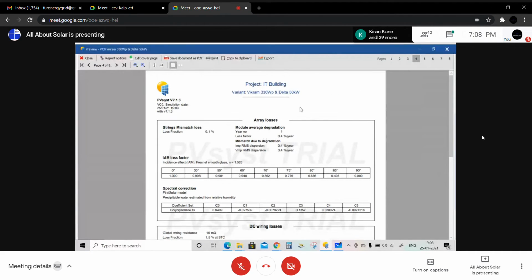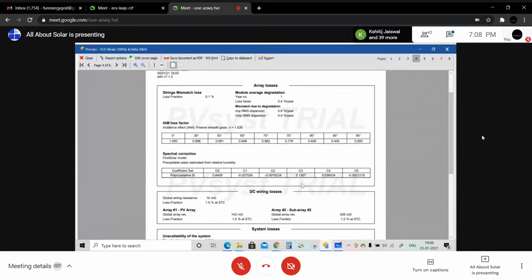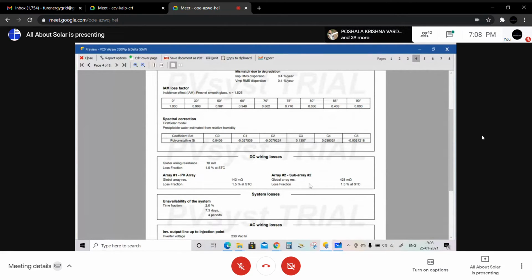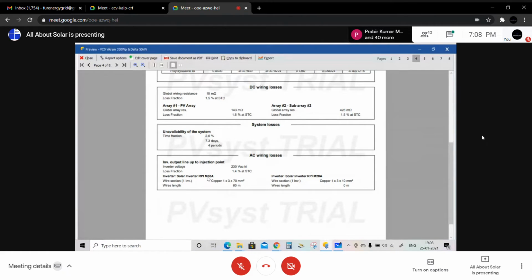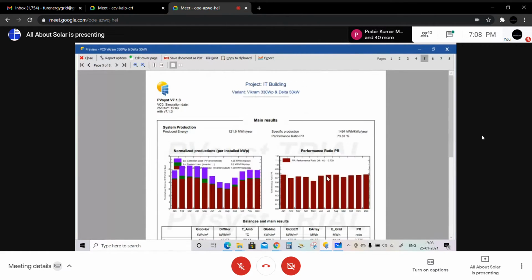And then the array losses part comes into the picture, where you can get the loss factor, mismatch loss. That means what are the losses you have considered in the detail losses tab, those losses will be here in this report: DC wiring loss, system losses, unavailability losses, AC wiring loss. So these losses will be available here.